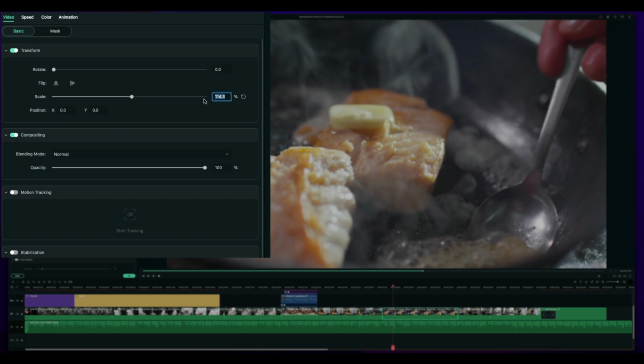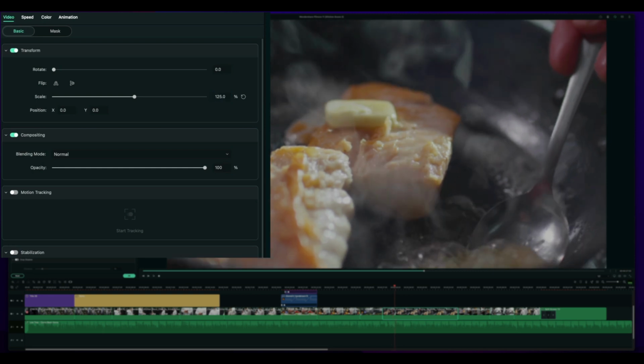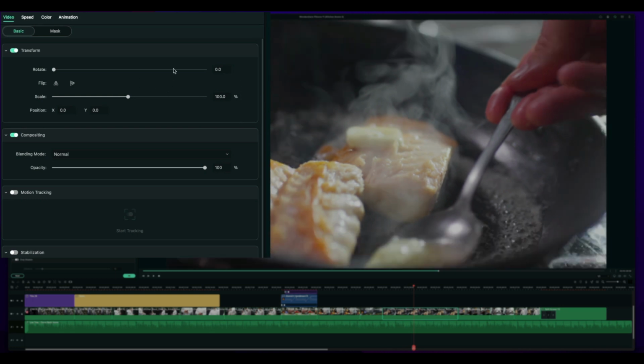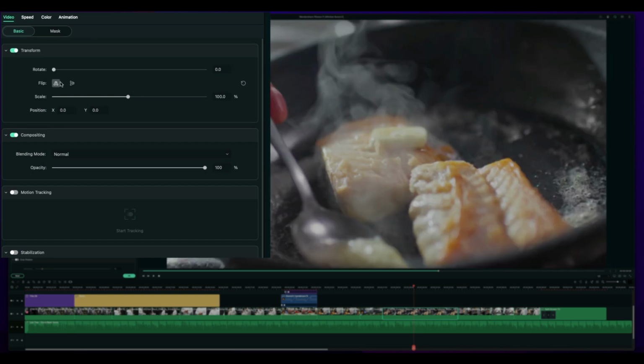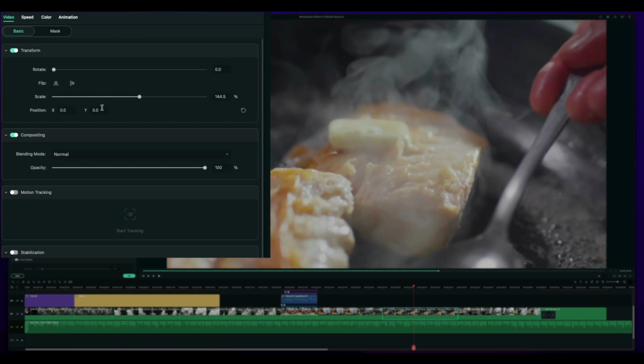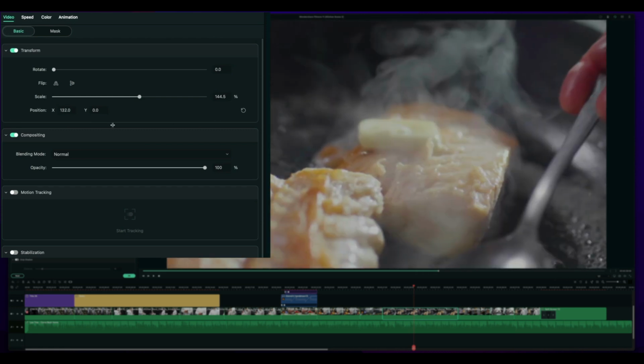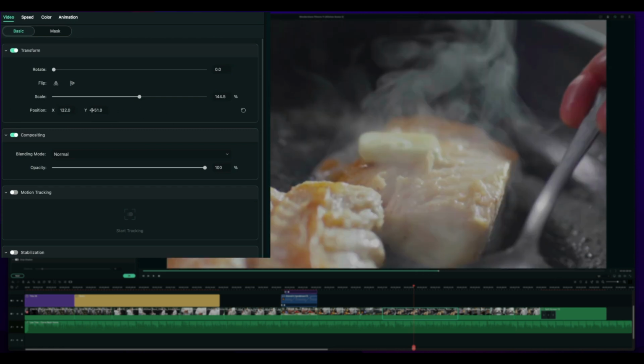So if I wanted to go 25% further in, so I'm going to go 125, and that's going to cut in. You can also hit this little reset button, put it right back to its default value. You can also flip an image horizontally or vertically. And if you do zoom in and you want to reframe, you can do that by grabbing the position tabs, your X axis going left and right, Y going up and down.